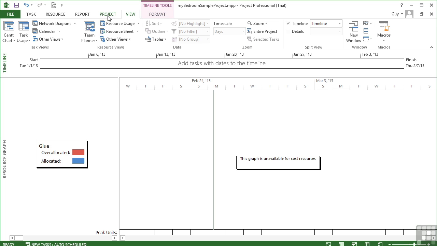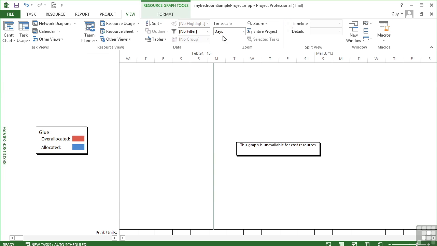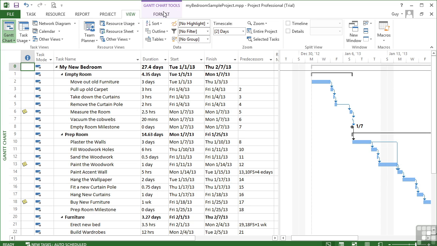So these other tabs remain on your ribbon: Task, Resource, Report, Project, and View, but the next one changes based on the current view you're looking at. So if I deactivate the timeline and go back to viewing the Gantt chart, then I get the Gantt Chart Tools format. Now these ribbons remain open at all times unless you want to auto hide them, which you can do by simply double clicking any of the tabs.